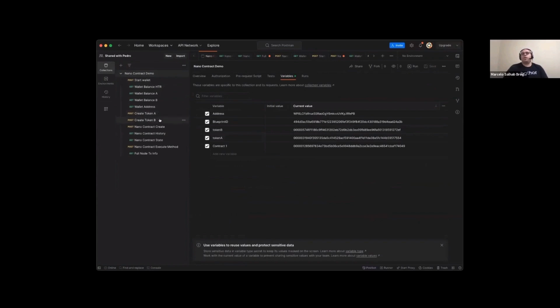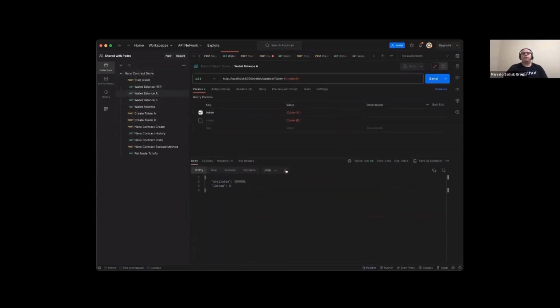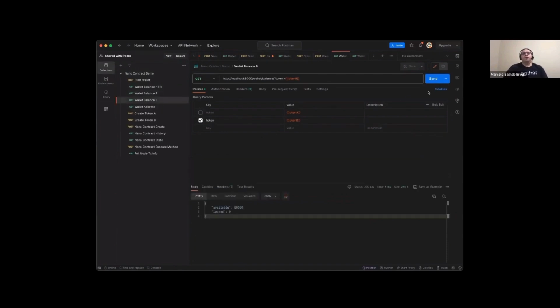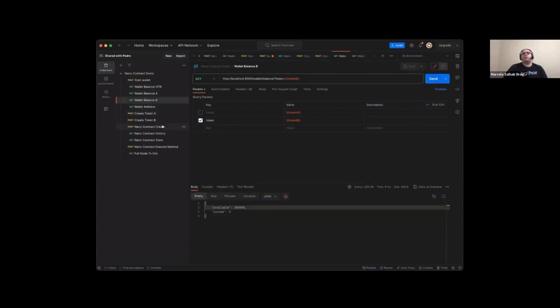Now that both tokens have been created, I have balance. I created like 100 token A, 1,000, sorry, 1,000. Remember, 00 here is just like comma, decimals. And same here. I have 100 token B, 1,000 token B, right? So and now I do have balance. So I can create that contract again.